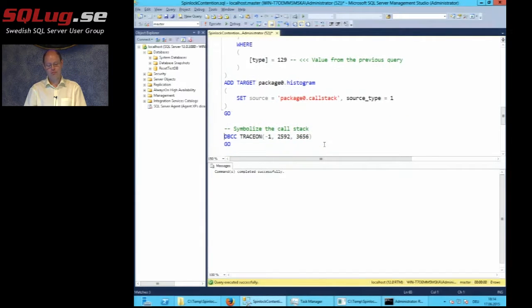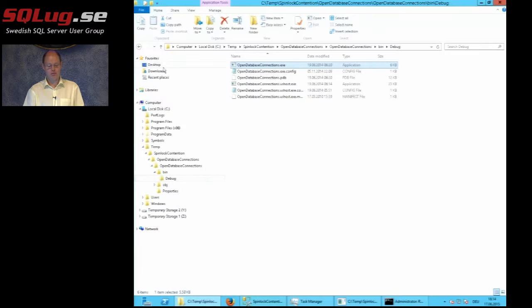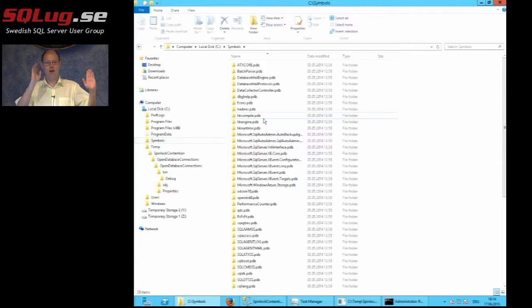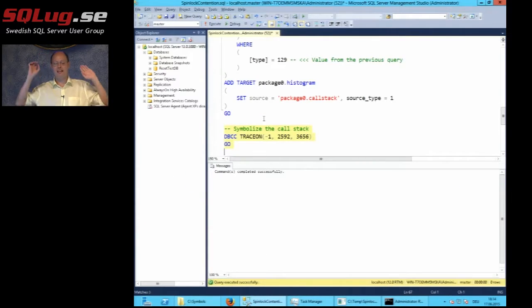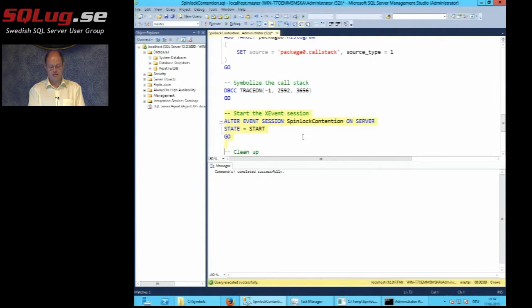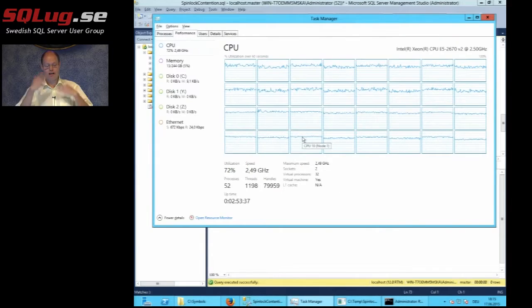We still have the problem. You can also symbolize now the call stack. Means when you have installed the public symbols of SQL Server, which I have done, I have them here. There's a blog posting by Paul Randall where Paul describes how you can do that. Then SQL Server is able to symbolize the call stack when you enable those two trace flags. I'm also doing that one. And now I'm starting my extended event session.